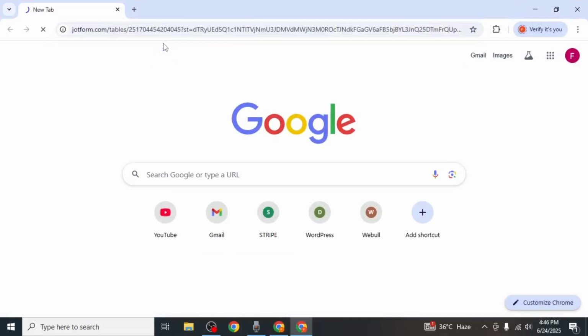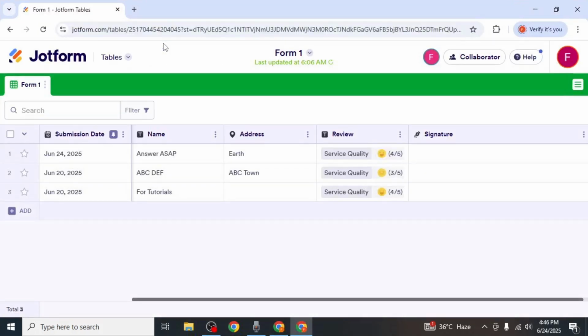When they open the link in a browser, the submission table will load, and they'll be able to view and interact with the data. You'll notice the label Collaborator at the top right, indicating their access level. Keep in mind that the person you're sharing it with must also have a Jotform account.